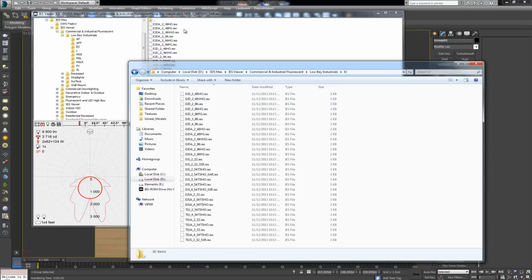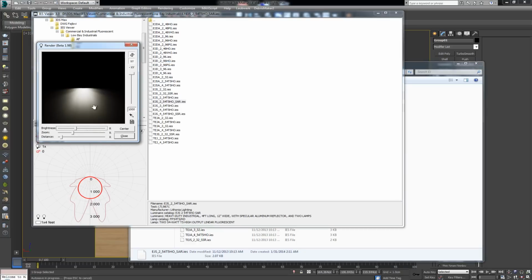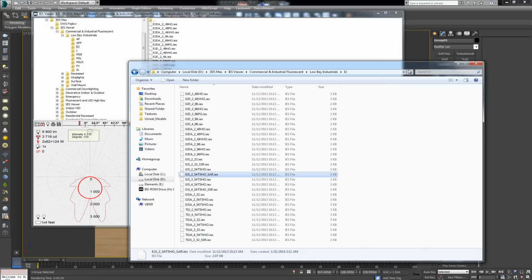EJ, and then EJS, and -2, 54, T5HO. And SAR. So it's this one. This is the file that I'm actually looking for. This is the one. So I'm going to copy this.